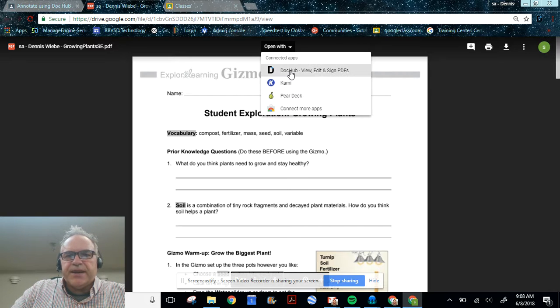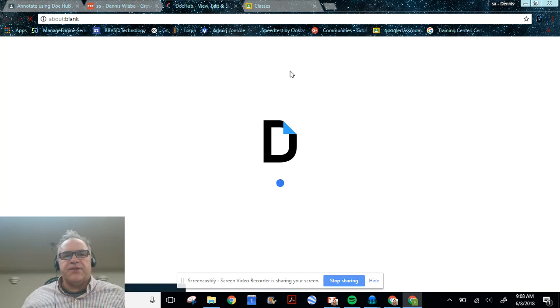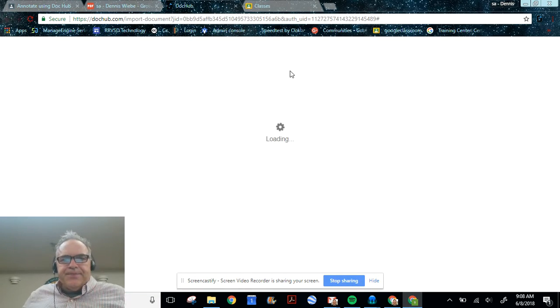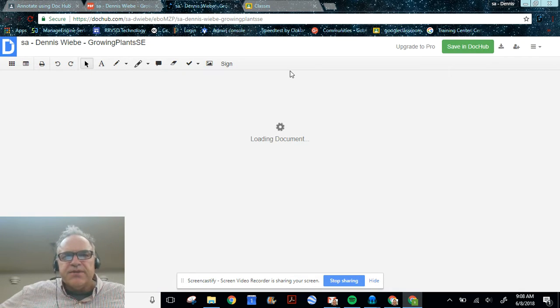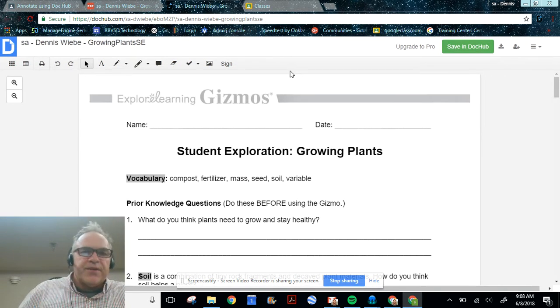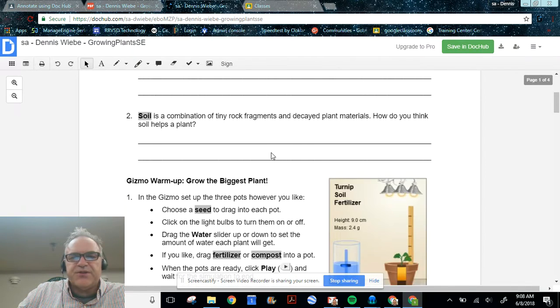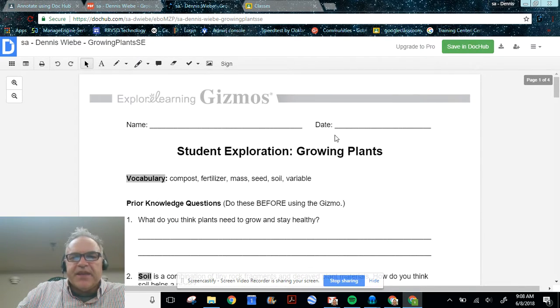Okay, got that straight. So we're in DocHub. So now it's going to open this particular document in DocHub, the PDF in DocHub. PDF, I believe, means portable data file. I think that's what it means. Portable document file, something to that effect. If you're wondering what a PDF is, it's a pretty common file used to transfer to different people. Anyway, here we are. This is the PDF I was talking about.